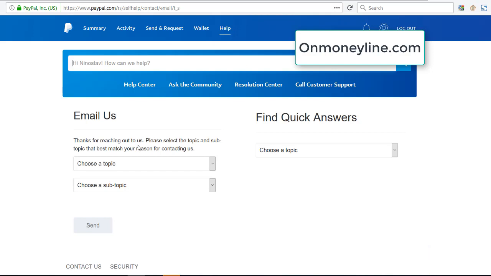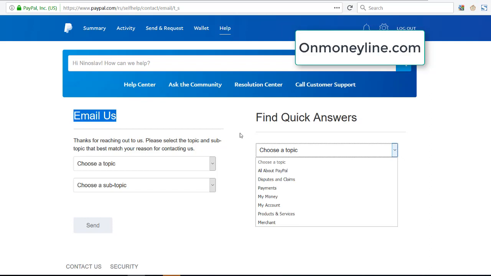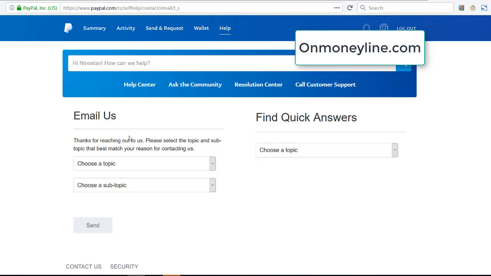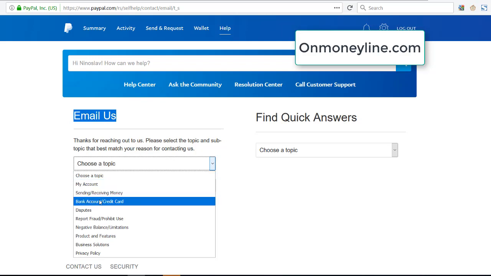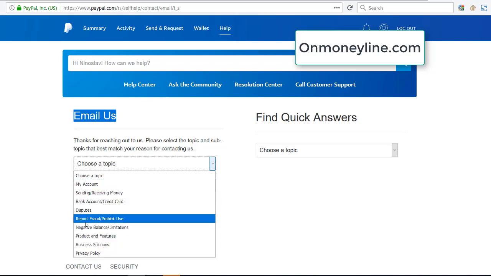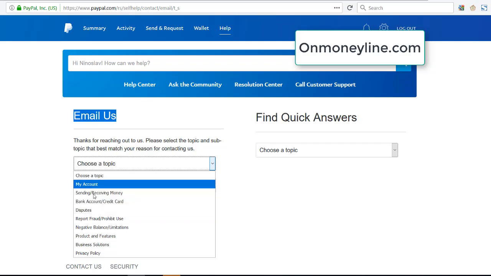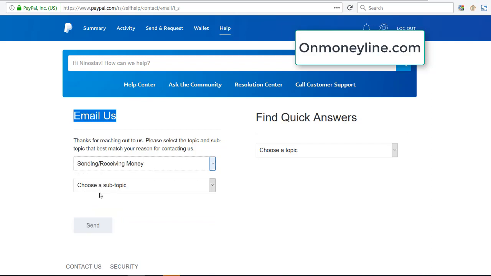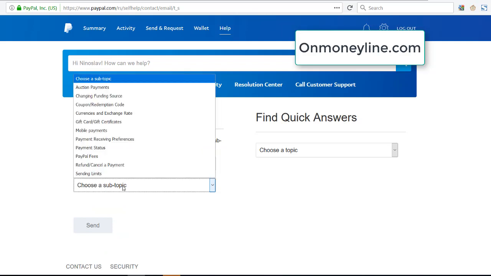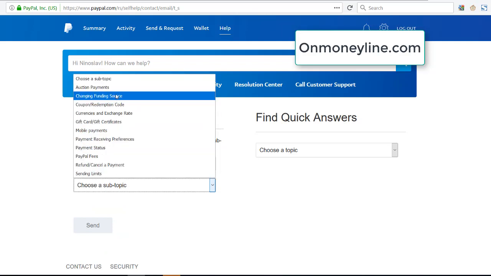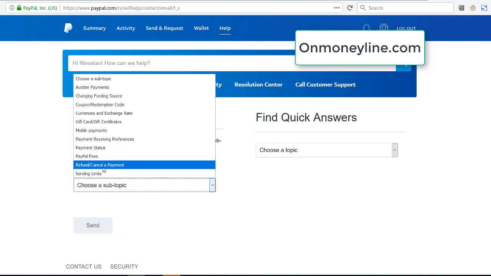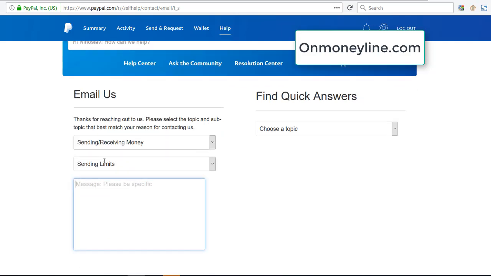My browser is a little slow. All right, email us. Here you can find quick answers. This is probably not going to help you, but anyway, so email us. You choose a topic, whatever it may be. Make sure you choose the correct topic that you're inquiring about, that you need help with, or answers to a question or whatever. Let's say sending, receiving money, and then you have to choose a subtopic. Let's say, I don't know, sending limits.